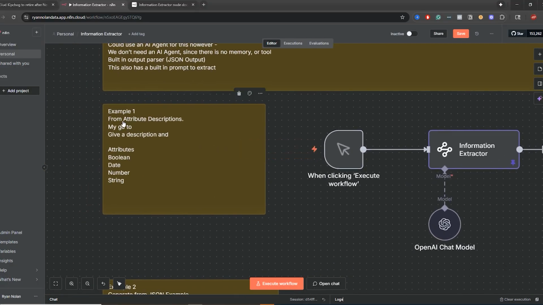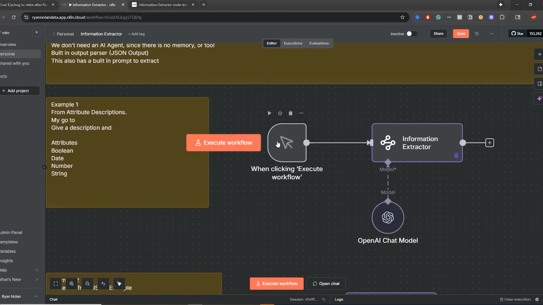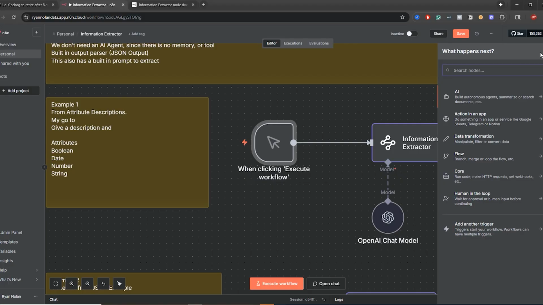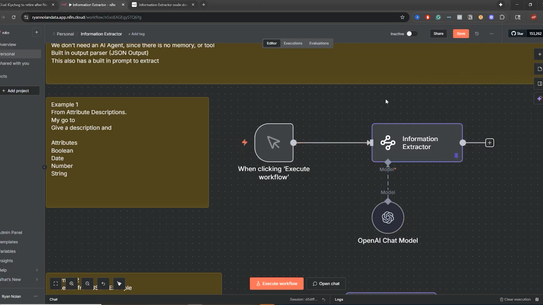So our first example, what we're going to do is use the default attribute descriptions. Now, personally, I think this is your best use case because it's already kind of built for you. And what we're going to do is also take a look at the 4 different attributes you can grab, which are booleans, date, number, and string. So all I'm doing to start this off is I'm doing this execute workflow, which I would hope that you already know how to do, but it's a manual trigger. And then we have our information extractor.